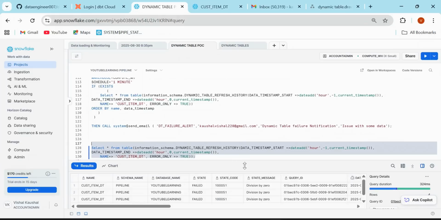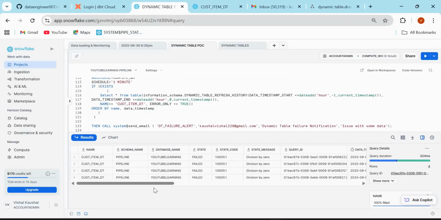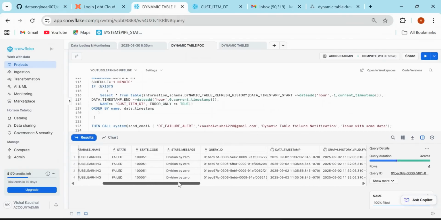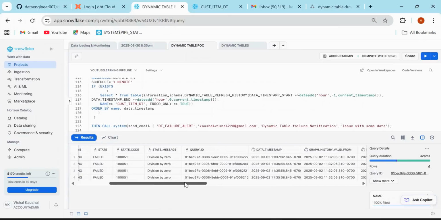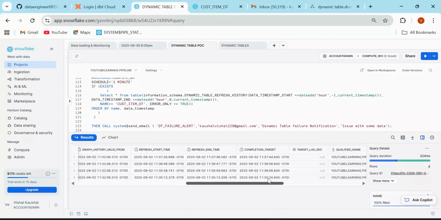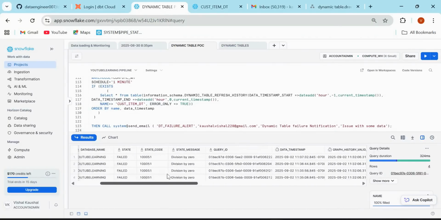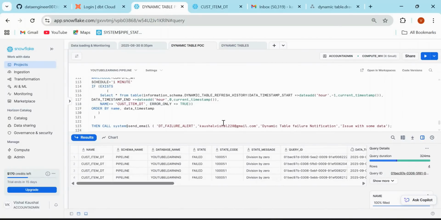So if you run it, you will check it. There are 4 records. This is the state message, query ID, data timestamp, and all that. Now for this, I'm going to drop a very simple email. However, you can try to do some kind of HTML, or you can just utilize these variables in the state message to make it more meaningful.